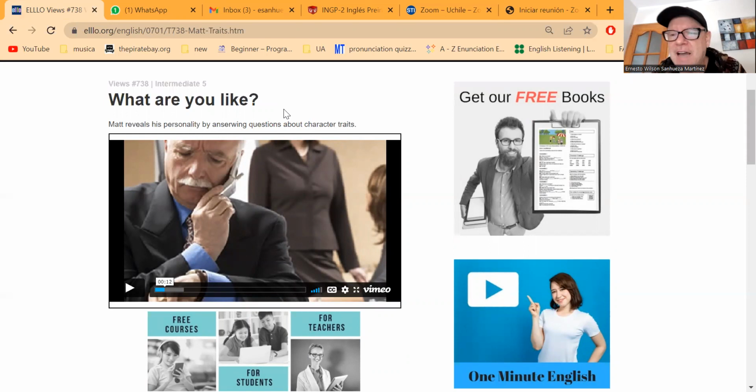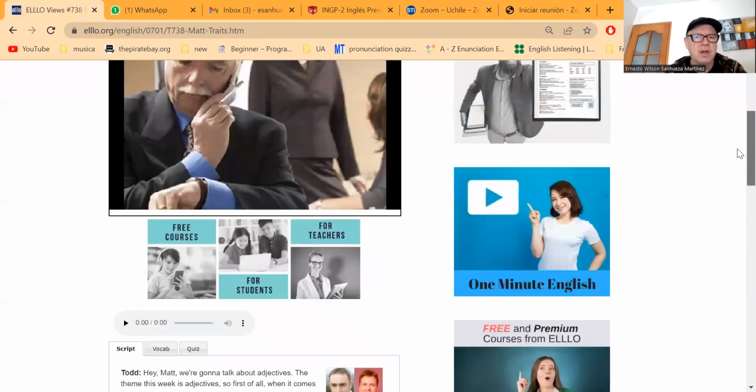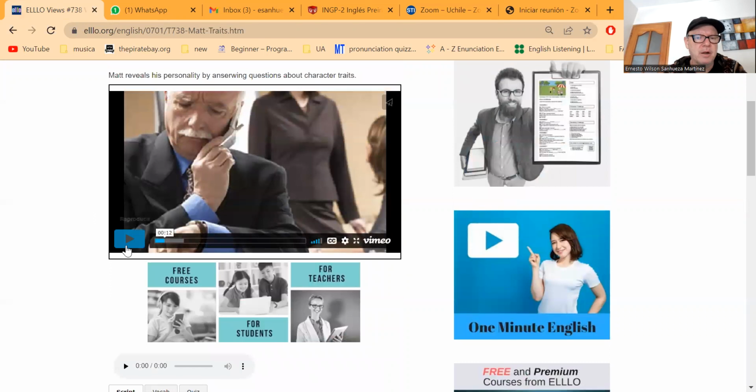And the other is for character or personality. What are you like? ¿Cómo eres? So, if you want to answer that, you have to speak about your character. Well, I'm a very extroverted guy. I like socializing, meeting people, or something like that. So Matt is going to talk about his personality. You have to listen to Matt here.